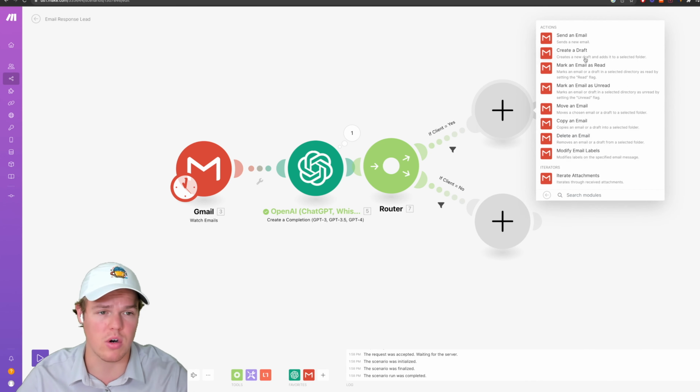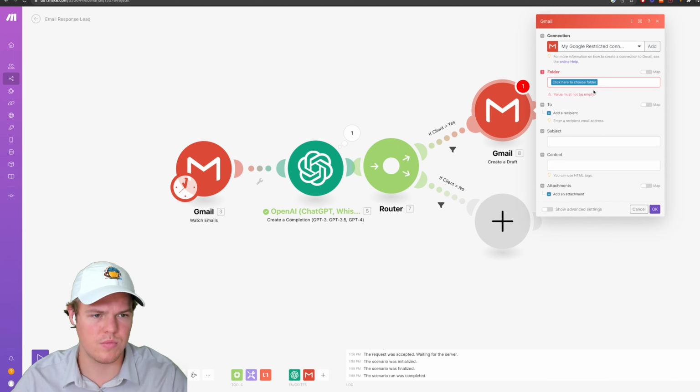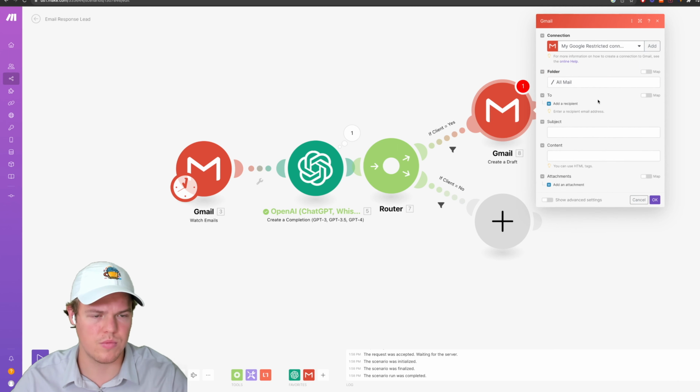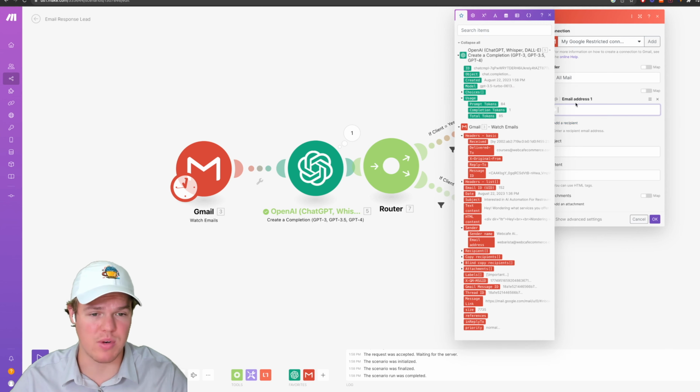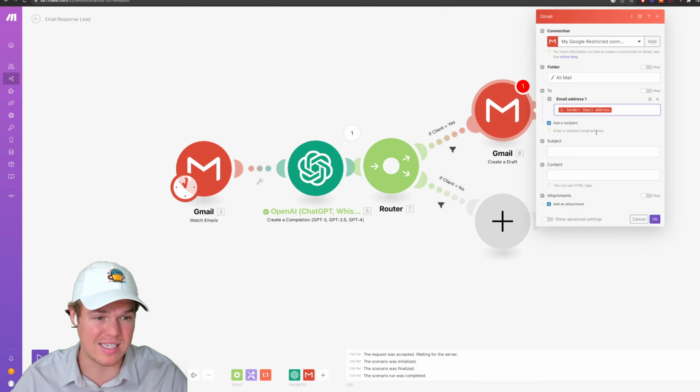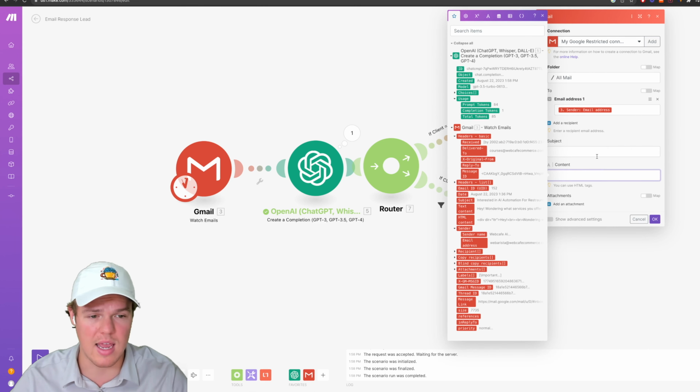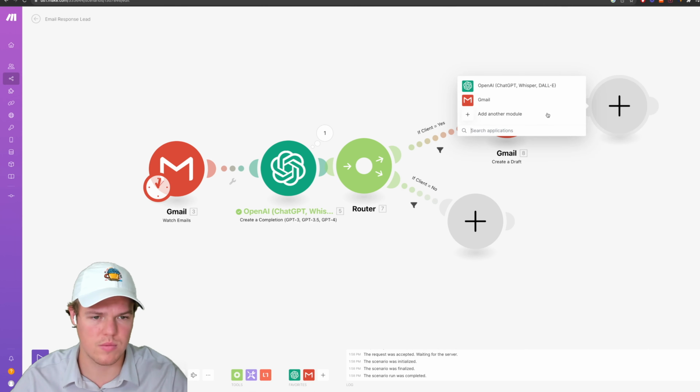So we're going to Gmail here. We're going to create a draft. We're going to go ahead and choose all mail. We're going to add a recipient. That recipient is going to be the underlying email we received it from. So we're going to go ahead and go back to the watch emails here. We're going to do the sender one. So it's going to be webrista@webcafecommerce.com. And then from here, this is where we create the subject line and the content for the underlying email.